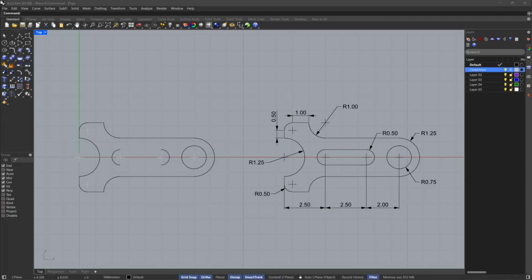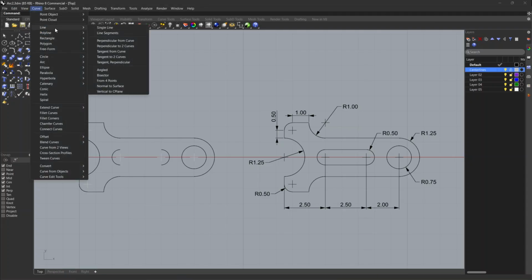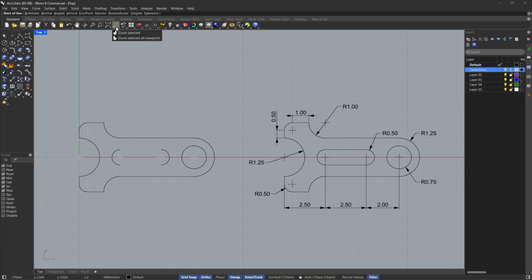Now let's use single lines and the end O-snap to complete the stadium. From the curve menu, click line, then click single line. For start of line, pick on the top endpoint of the arc on the left center. For end of line, pick on the top endpoint of the arc on the right center.